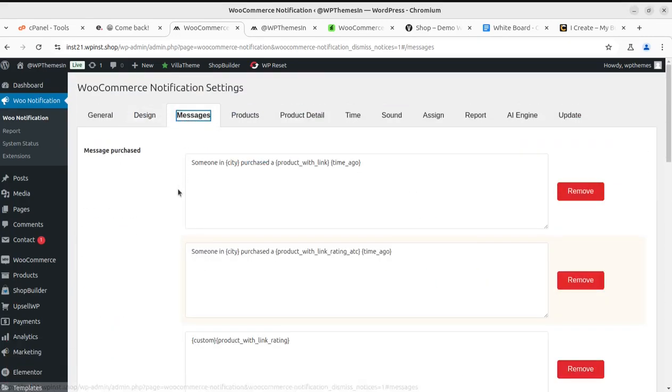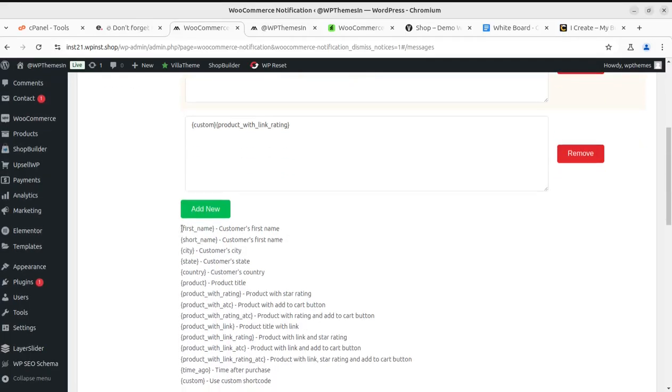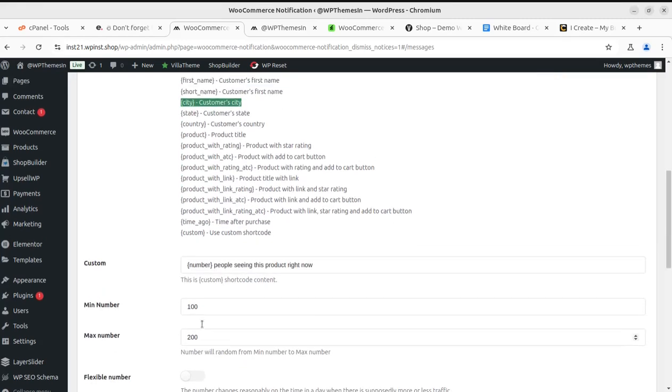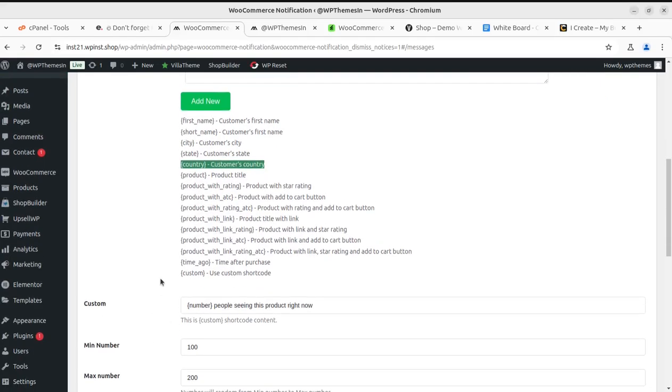In the next setting, we have the messages that we want to display. For example, the purchased message can be "someone in city name". This is a string that pulls the information from the recent sales, and the purchased product is again a string that will pull the information from the WooCommerce store, and the time ago. Similarly, you can use these combinations of messages. We have multiple options like shortcodes that you can use directly for showing the message on the notification bar. So it is totally up to you how and what you want to show. You can definitely customize.